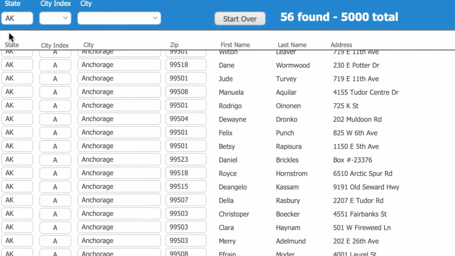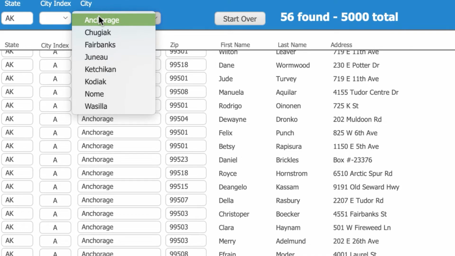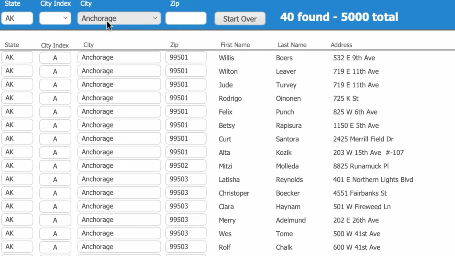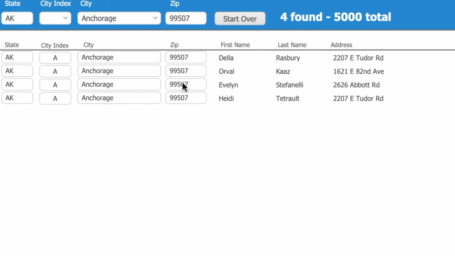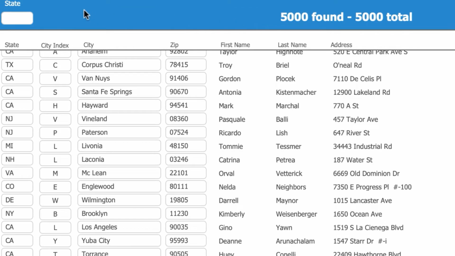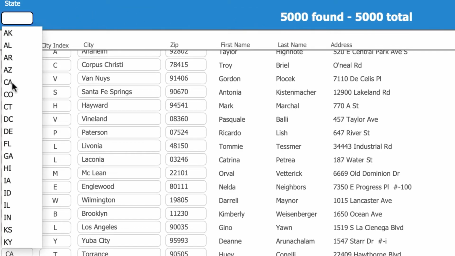And the moment we do that, we have two fields appear, a city index and a city. Now in a state, first thing you do is look at the number of cities, and since Alaska only has a few cities where we've got records, you don't need to use the city index. But let's say select Anchorage, and now we see all of the people who live in Anchorage, 40 of them, and we can choose from any of the zip codes to filter that list down. Let's start over, and now we're going to select California.